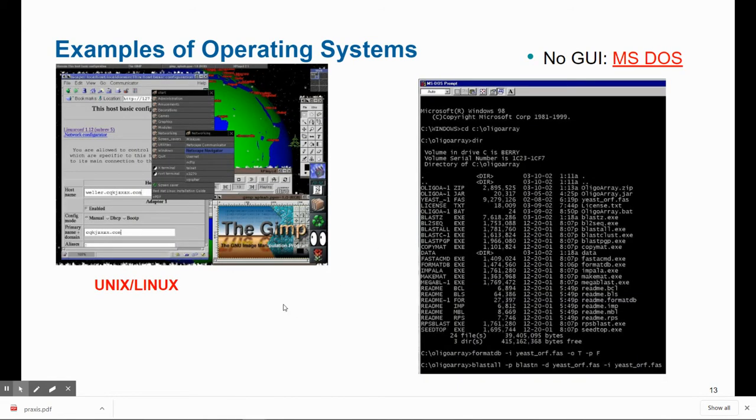We can have a Linux-based system or a Unix-based system, and these are often favored by people that like pure computer science because it's an open source software. You can make changes to the system. And then we can have an MS-DOS based system. And we could notice that this is not visual based, it's just text based. It has no graphic user interface, no GUI.